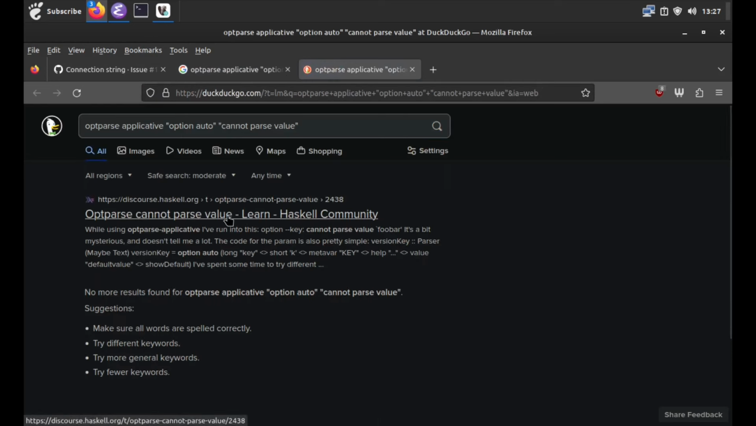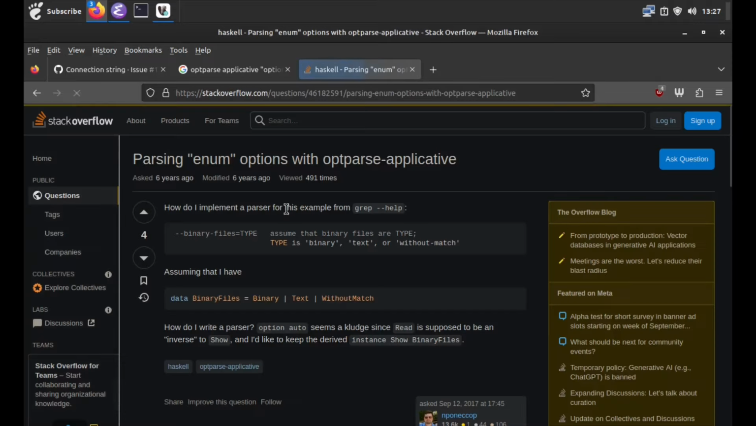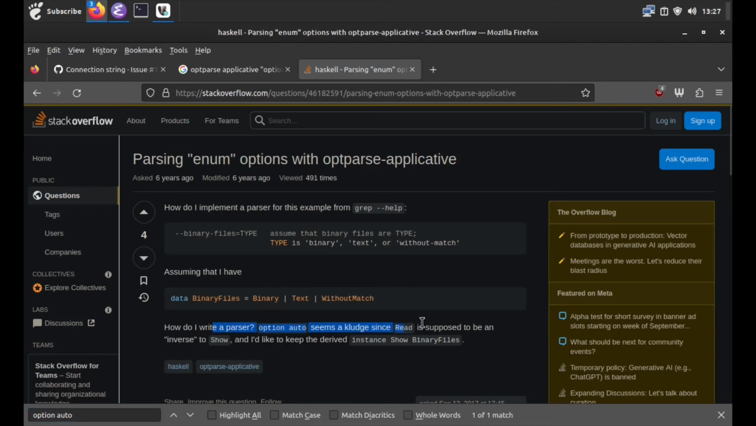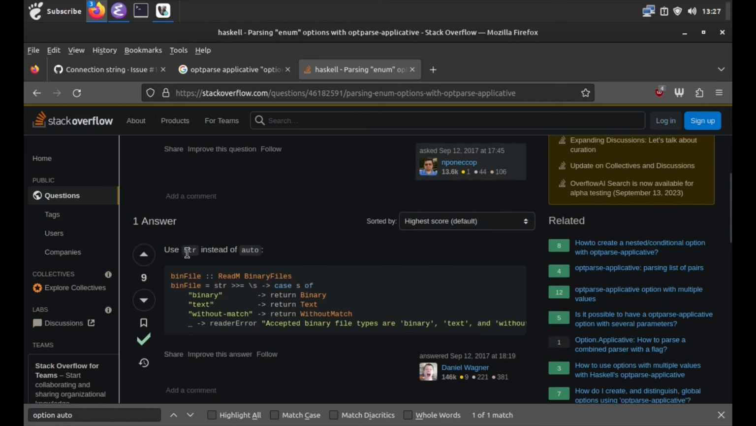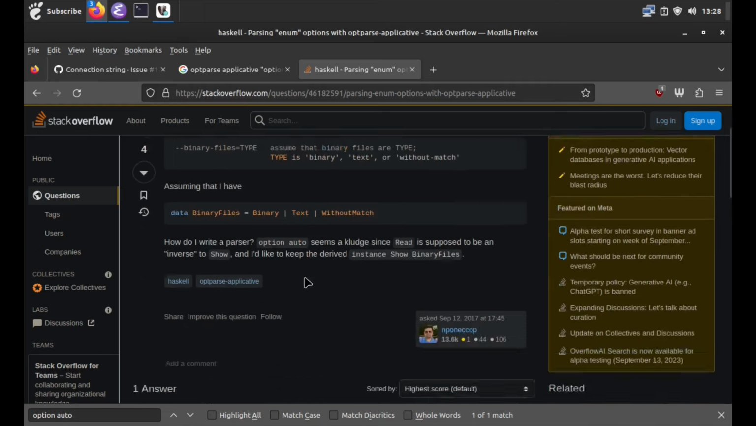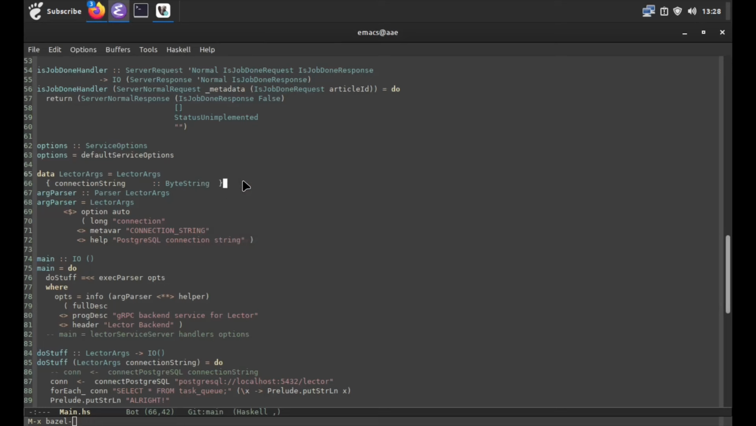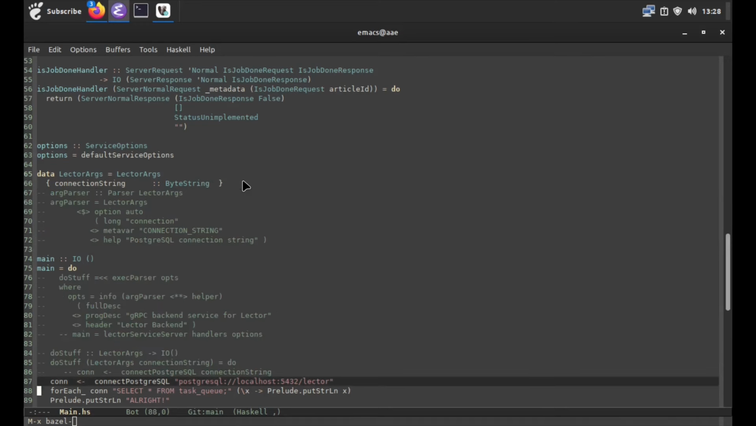Let's try Bing. Option auto seems like a kludge since read is supposed to be an inverse to show, and I'd like to keep the derived instance show binary files. It might seem like a kludge. Use string instead of auto. Well, I guess the command line parsing is not really essential to this operation. What if we just get rid of all of this stuff and do this?